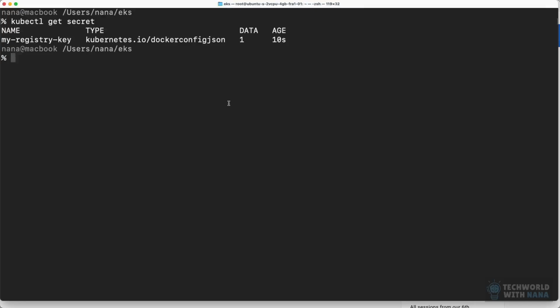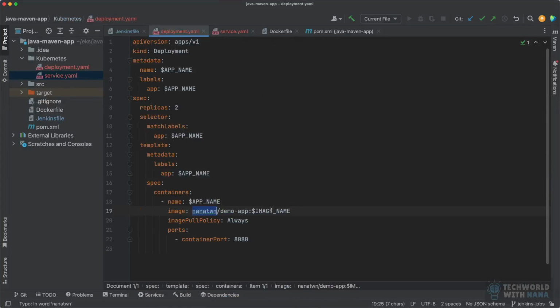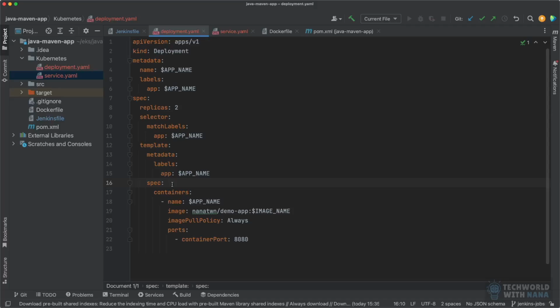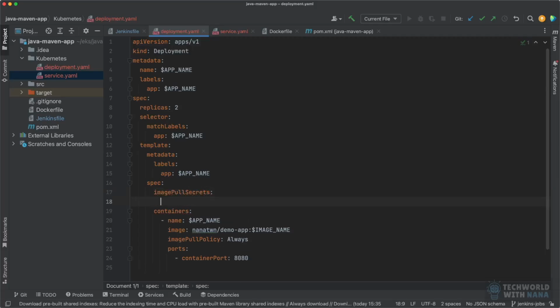So let's see our secret. There you go, my-registry-key. And the type is Docker config JSON, as you see right here. And it is available now. So now that we have the secret, we need to make use of it in our deployment file. So inside the specification of our pod, we are gonna set imagePullSecrets. And very simply, this is gonna be just the name of the secret. We called it my-registry-key, and that's it.